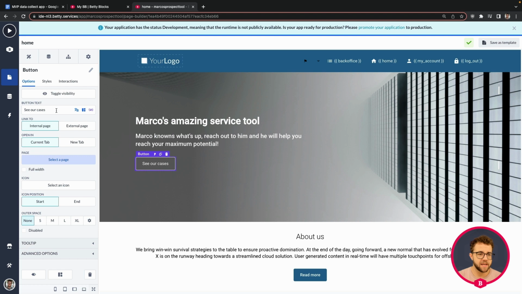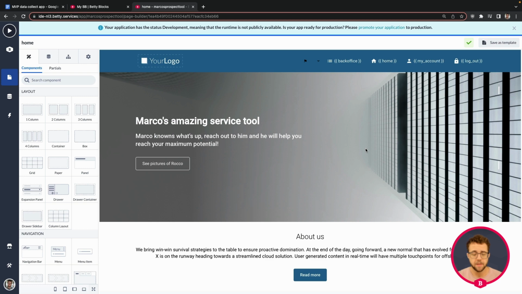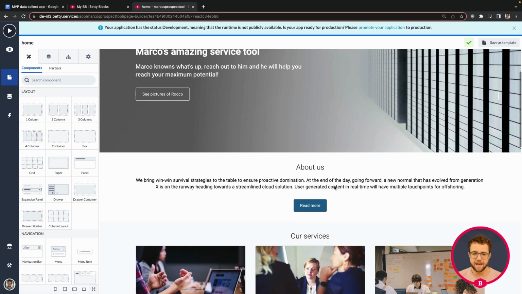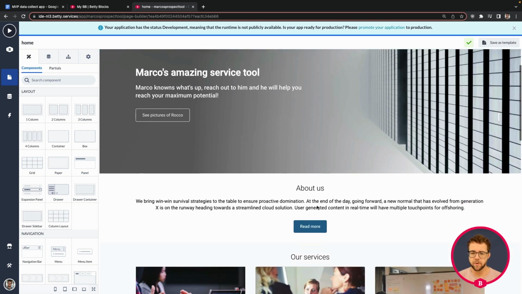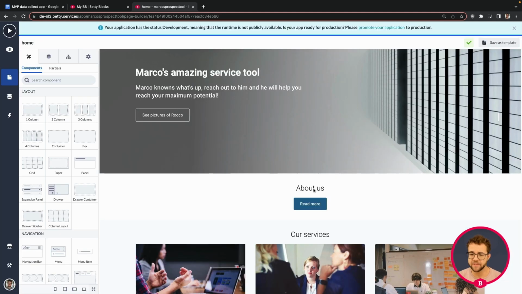And instead of CR cases, see pictures of Rocco, Marco's cute dog. It's always nice. You know, this is what gets the customers going, because customers know they want to see cute animals, great service, and yeah, that's all you're there for, right? And let's immediately pop up that form, because everyone wants to get in contact, get in touch.